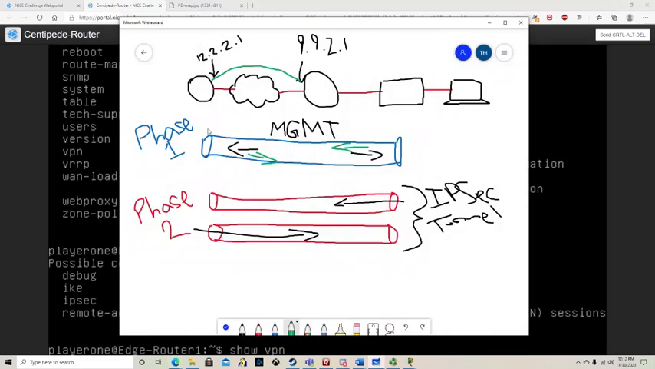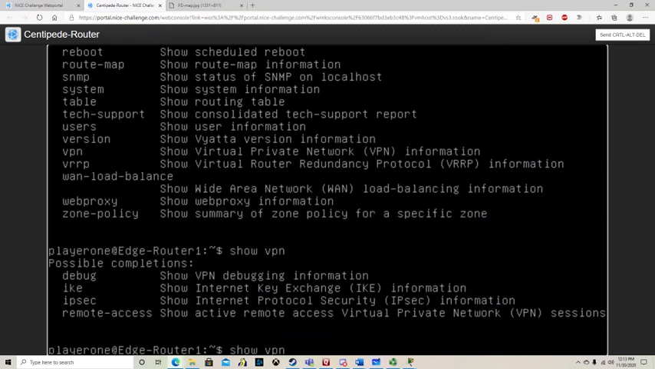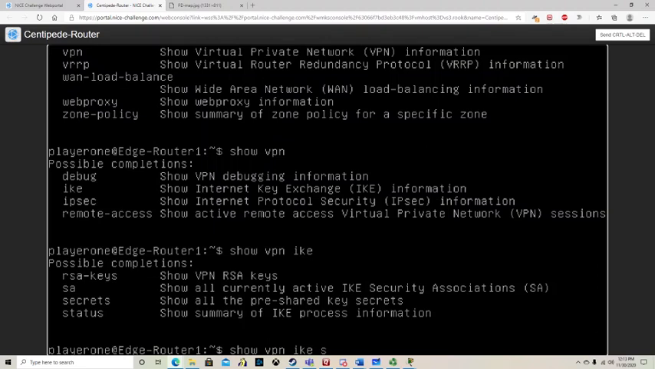As I mentioned before in our initial areas, our first phase is IKE. Our second phase is IPsec, which is the actual tunnel or data that we're sending. IKE is our management connection area. So if we wanted to check on the status of our specific tunnels, this can give us some good information. We can look at show VPN IKE, and then at what's known as SA, which is the security associations.